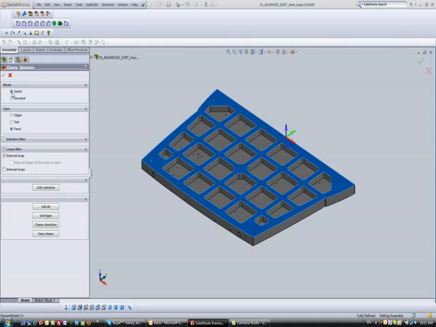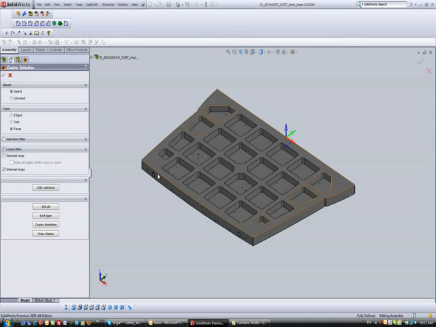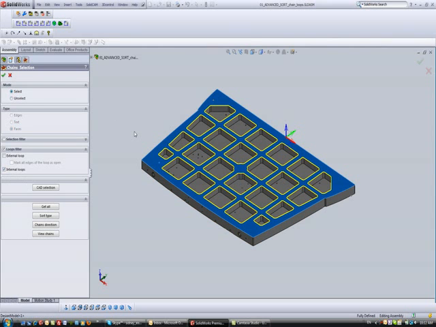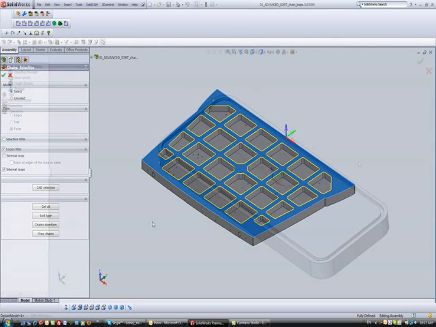If I do select and choose internal loops instead of external loops, this time I'll get all of the internal loops without choosing the external loop, making it a lot easier to do individual pockets such as these without having to go back and erase the external chain that I have over here.